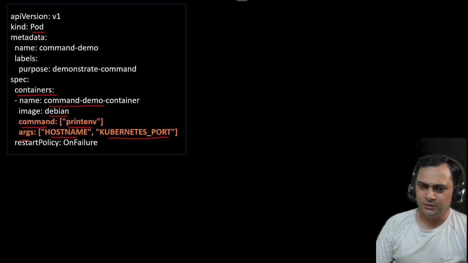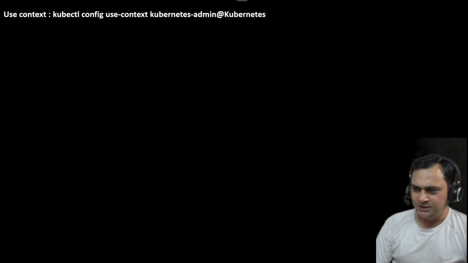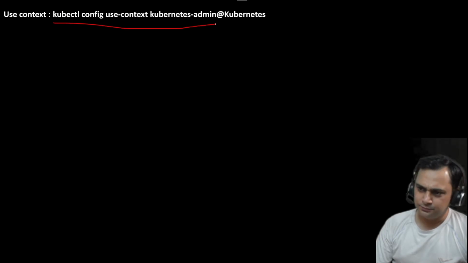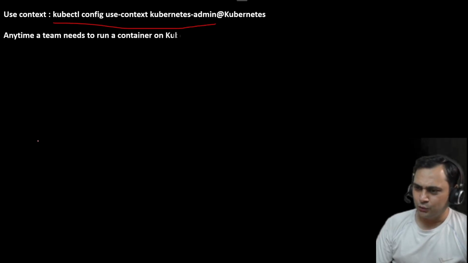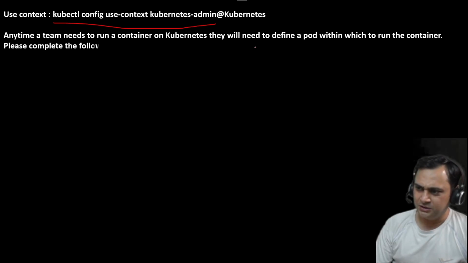Let's take an example. In the CKAD exam, you will often observe that you need to use some context. For that reason, I use this one here. Now the question here is, anytime a team needs to run a container on Kubernetes, they will need to define a pod within which to run the container. Please complete the following tasks.